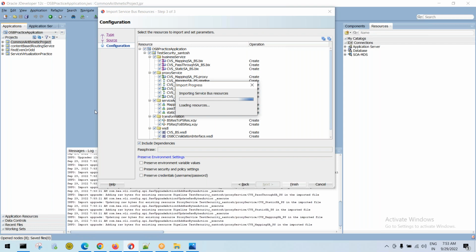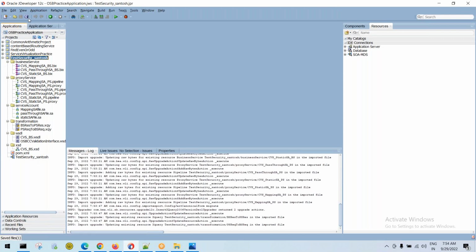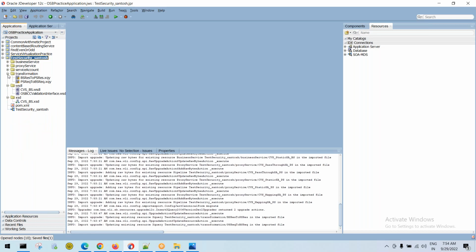If you click on the finish button, you can observe a new OSB project under the application. Okay, done. You can see a new OSB project. Save it. You can see a bunch of files are there. Anyway, we'll talk about them. Are we clear?